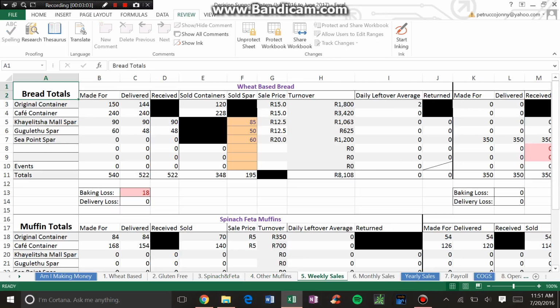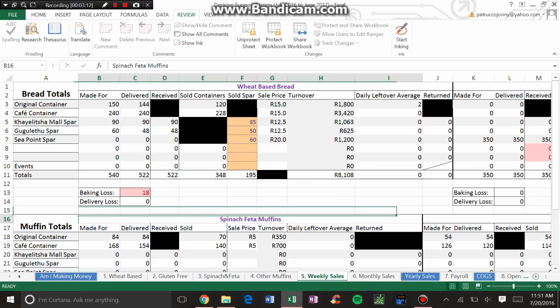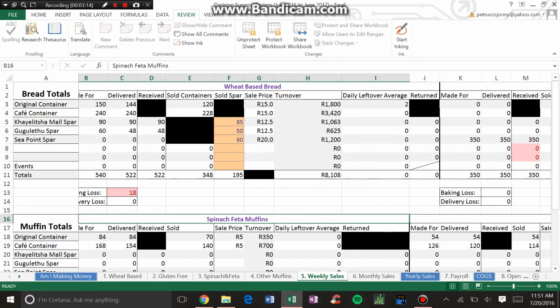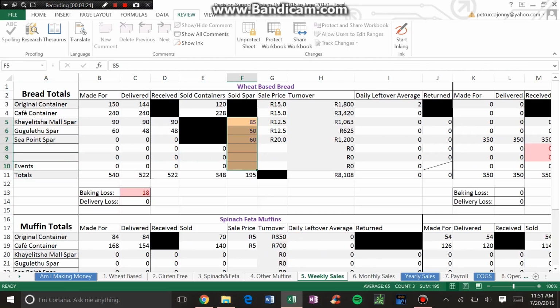This will automatically summarize these 4 tabs. You can see the bread totals, wheat-based bread up here, gluten-free bread, and down below is the spinach muffin and the other muffins. Okay, the only part that is not automatically entered is this sold Spar tab for wheat-based bread.